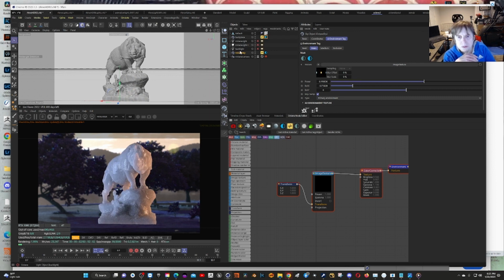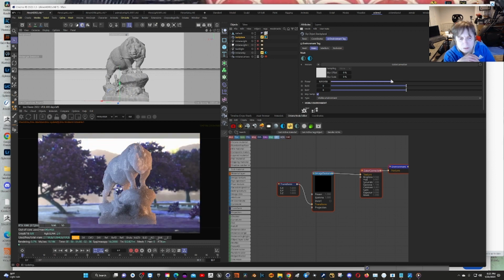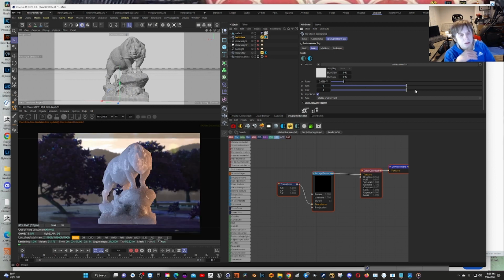And if I go to this one and I change the power, I can make the background really bright. So that is your basic HDRIs. Now this is important. There are a couple of important things to know.